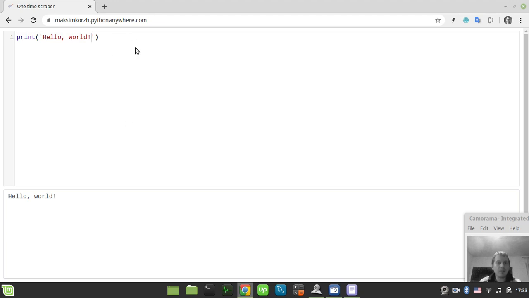You can also evaluate expressions. So if you type 2 plus 2, you get 4, and you can also evaluate some more complicated expressions like this, also having the result you need.